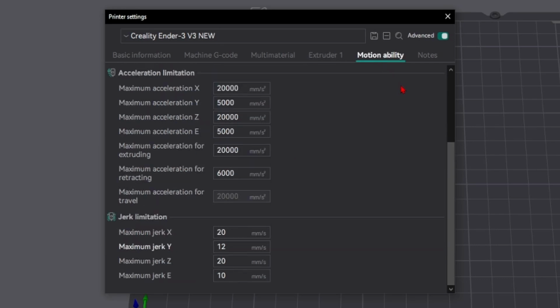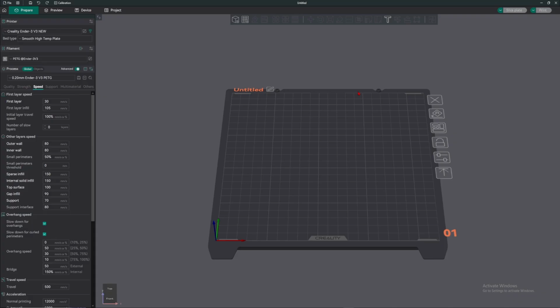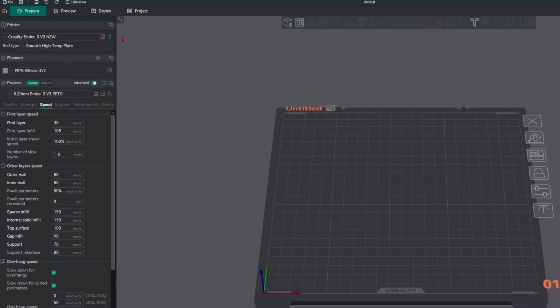Motion ability is how fast your 3D printer can move. From the factory setting, it has been the maximum value that your 3D printer can handle. And for the jerk limitations, I usually just leave the jerk alone because these values are pretty good. The notes is just for adding notes, so I don't usually use this, but if you want to, you can go ahead and use it.